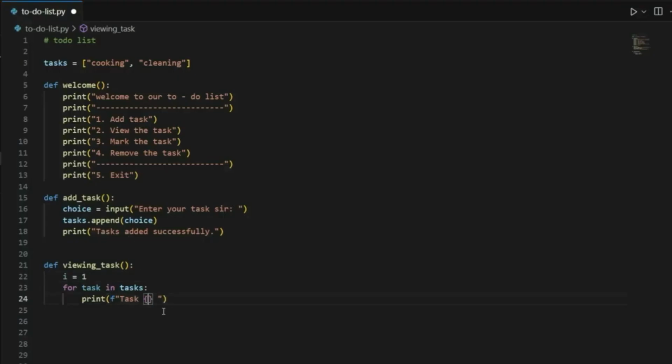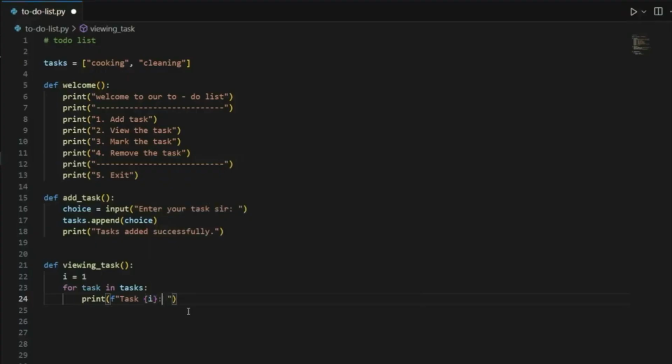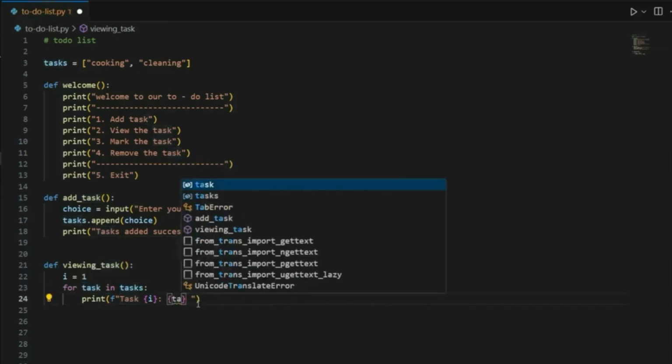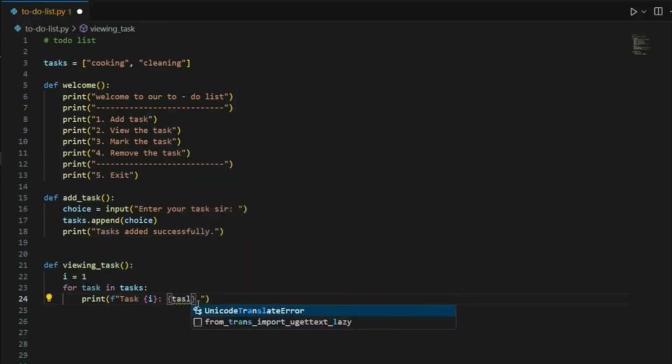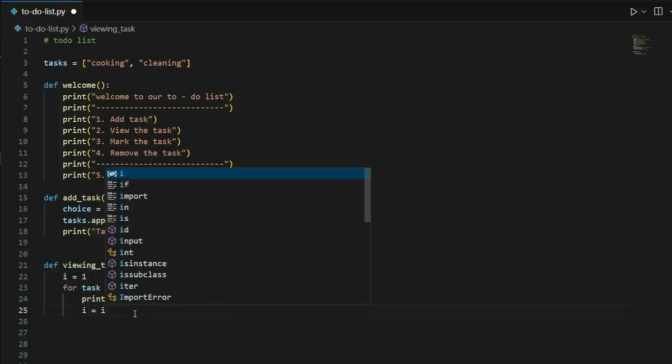I will put this in f-string like this. I'll say task 1, and task 1 will be this. So this will be iterating the list of tasks. So the task, and that's it. So what we'll do is to increment this I, because if you don't increment this, it will just be 1, 1, 1, 1, because this I will never change, right? We'll do I equals I plus 1.